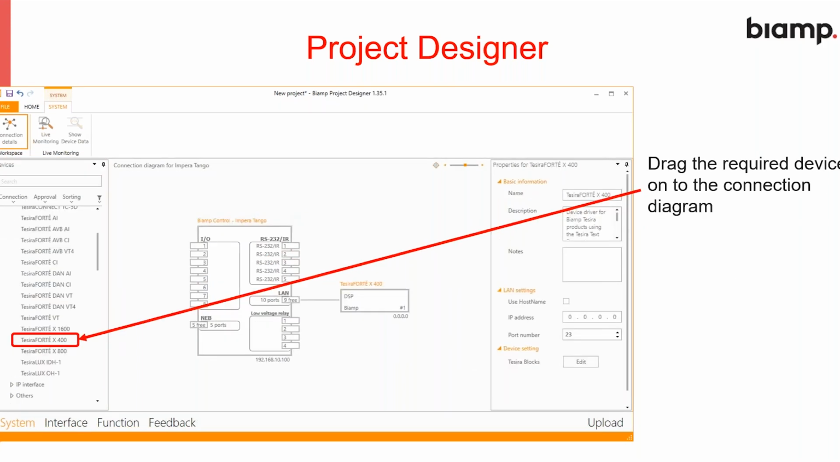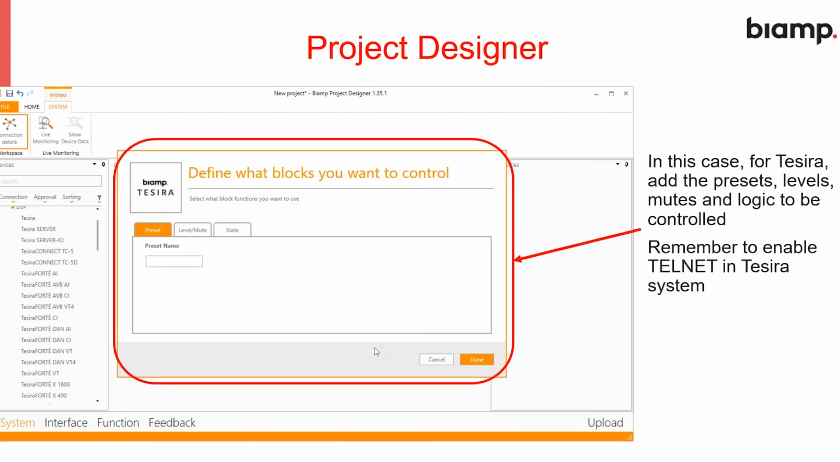So once I've found the product that I want to integrate or add into this project, I simply find it in the list of drivers on the left-hand side and drag it into my project area here, or your connection diagram. You can either drop it directly onto the required port on the controller, so the LAN port in this case for a Tessera Forte, or if you drop it onto the main body of the screen, it will automatically connect it to the correct port. So you can see here I've added a Tessera Forte X400, and it's using a LAN connection between the two here.